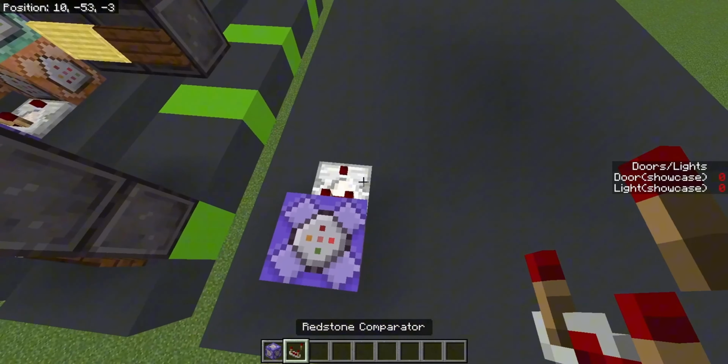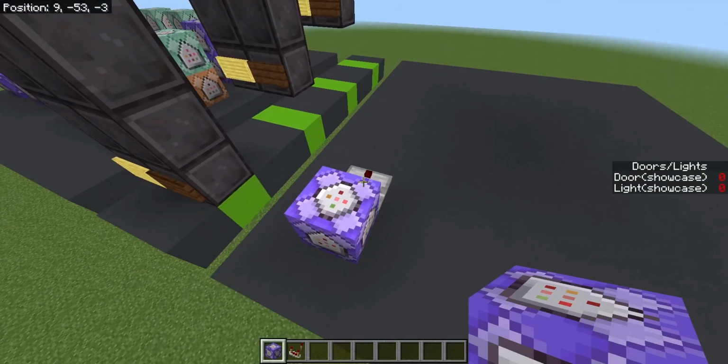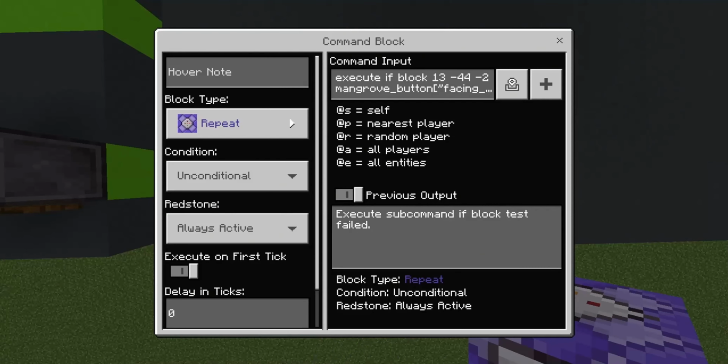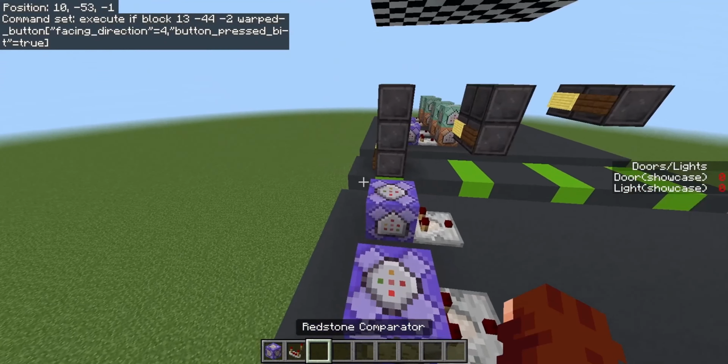And we're going to connect a comparator to it. Now, since we already have the button for closing the door, I'm going to add one more for opening it. Since I'm using a warped button for opening it, I'm going to change this to warped, so it only detects if the warped button is pressed at this location. And we're going to be changing the button type, so it will swap between them.